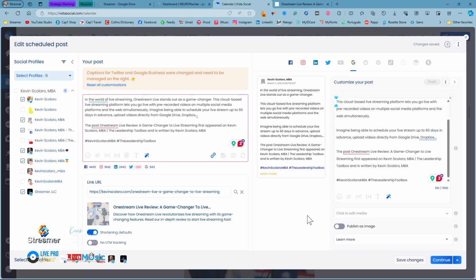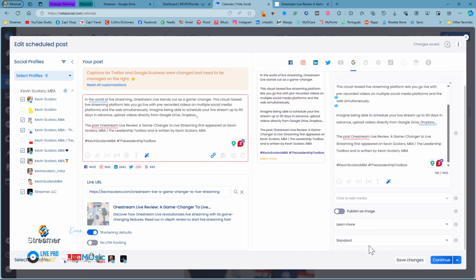It doesn't show the image for us in the OneStream. We got the standard post, that's fine. Learn more is fine. Publish as an image, no. And click to edit media. So we could try to see if we can find another image since this one did not get imported. So we can click on this, then we can click the camera button. It'll go into and ask us, do we want to upload it from the computer, our URL library, or choose from a library, or even discover a new one.